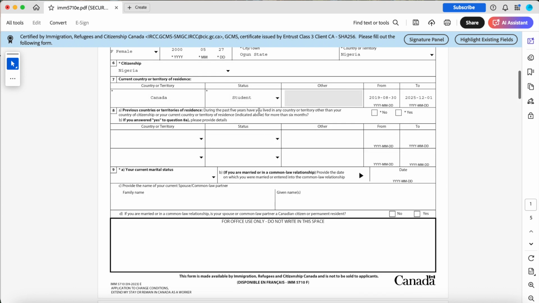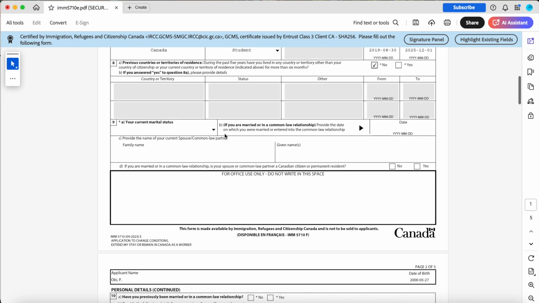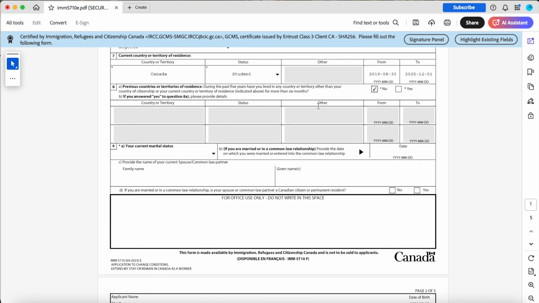Previous countries or territory during the past 5 years: have you lived in any other country other than the country of residence or the one that you are from? So I'm going to click on no. If you have lived in other countries for more than 6 months, like I said here, then you click on yes and you have to list out the countries.